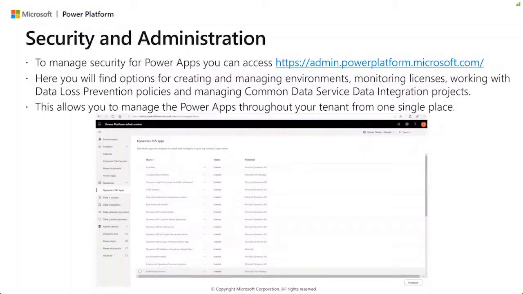So now let's switch gears to security and administration. To manage security for Power Apps and the whole Power Platform, you can access it through the admin Power Platform at Microsoft.com. We call this PPAC, Power Platform Admin Center. And you'll find all the options for creating and managing your environments, monitoring your licenses, working with data loss prevention policies, and managing your customer data service and data integration projects. This will allow you to manage the Power Platform through your tenant from one single place.